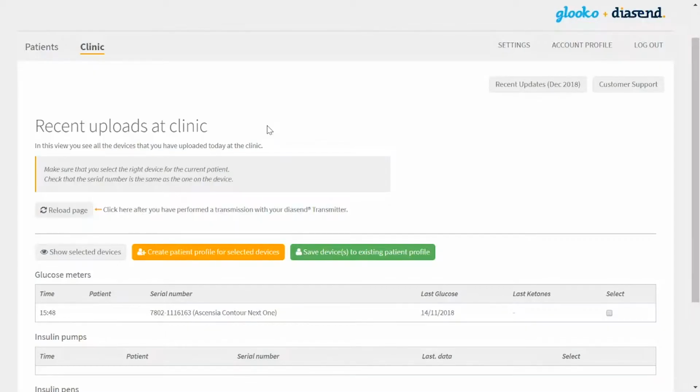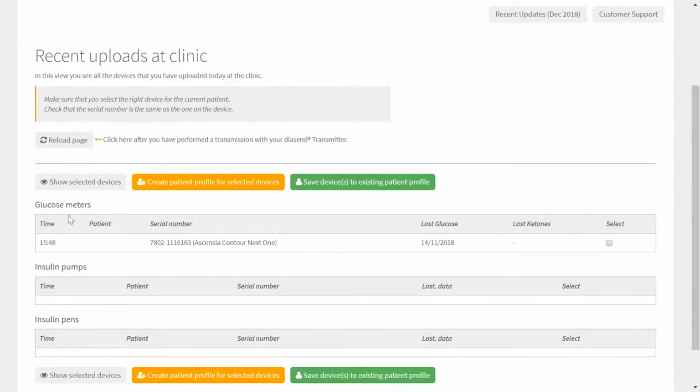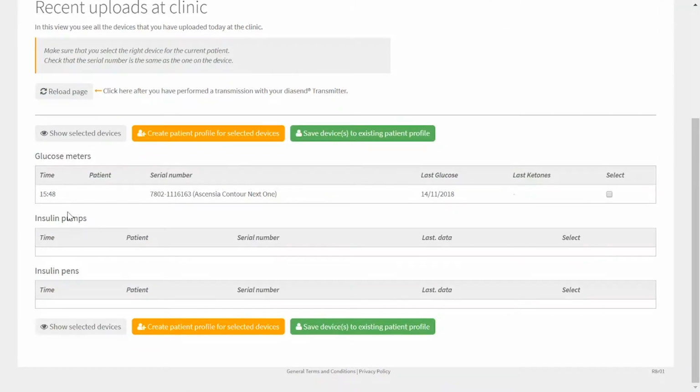Adding new patients to diasend is easy. When you download the device for the first time in Clinic and then go to diasend.com, you will see under the Clinic tab their new device, depending on whether it's a blood glucose meter, an insulin pump, or a smart insulin pen. In this case, you can see that I have downloaded a blood glucose meter. However, because it's not allocated to a patient yet, the patients column is blank.